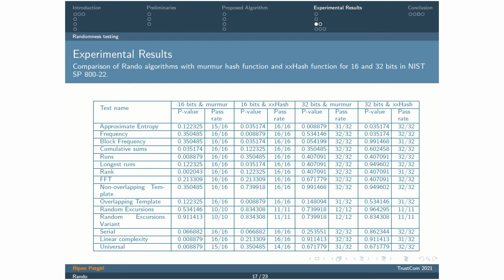So there are results for 16-bit Murmur and 16-bit xxHash, and 32-bit Murmur and 32-bit xxHash. The p-value shows the quality of the random numbers, and the pass rate shows the success rate of the test. The criterion is that the p-value must be greater than or equal to 0.01 to declare randomness. So it shows that all test cases are passed by our generated output.